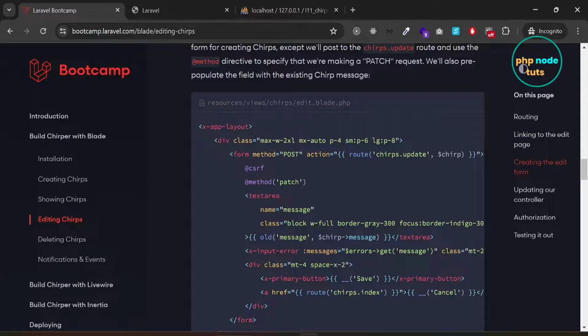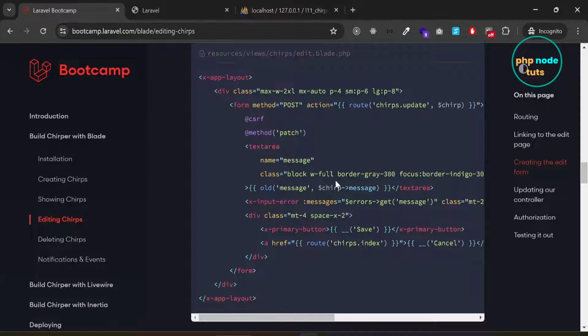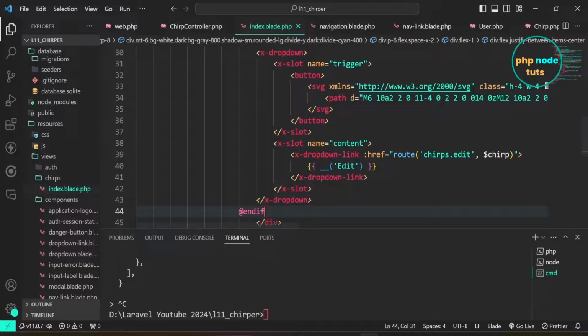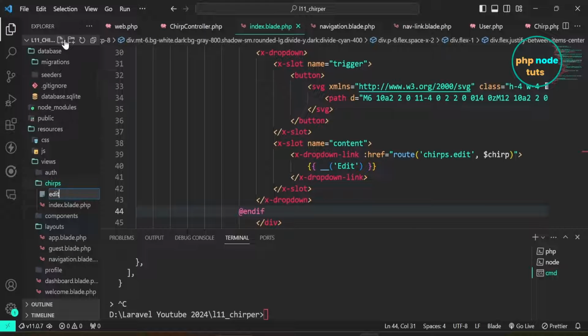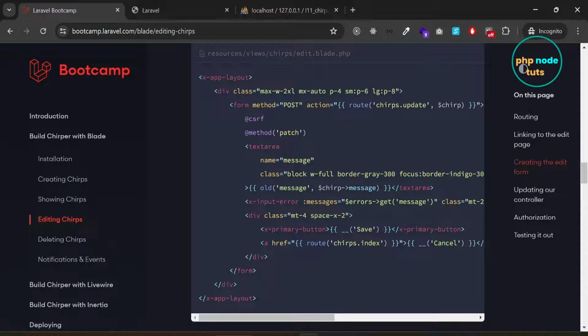Now we need to create edit.blade.php file. In chirps folder, create a file called edit.blade.php. Copy this code and paste it into edit.blade.php file.